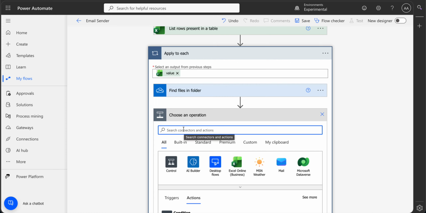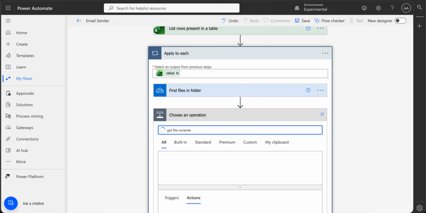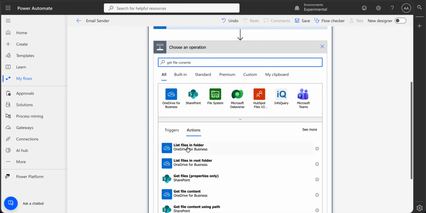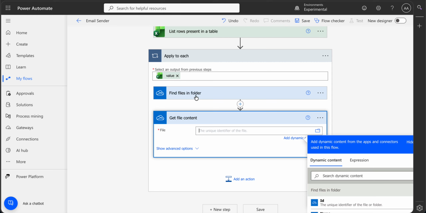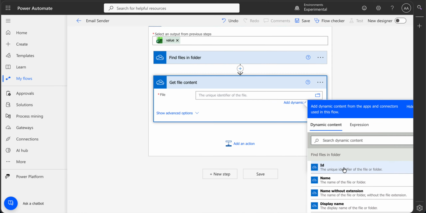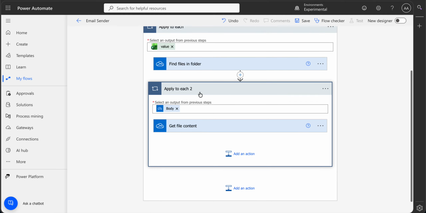Now I need to get the file content. So I will choose get file content. Okay. And this is the one, get file content. When I click on it, it asks me for ID. Now, as I get files from here, it gives me ID. When I click on it, it will add another loop because find files is getting multiple files.